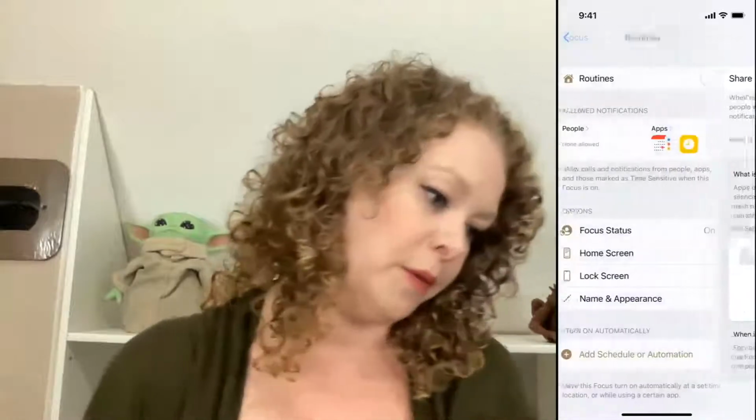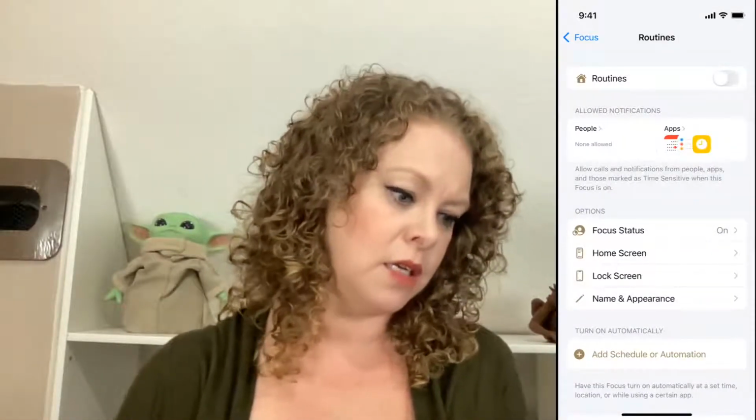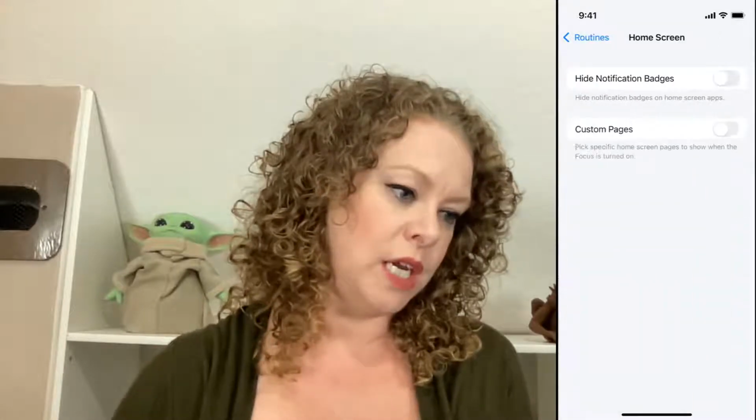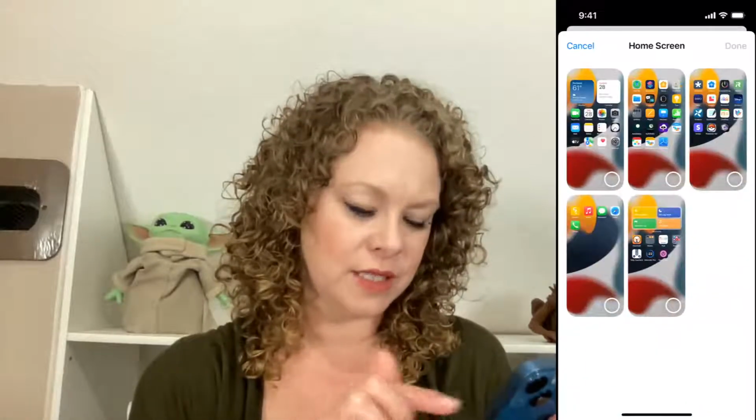I'll leave it on here for right now, and then focus status on home screen. We're gonna hide notification badges because that's just smart. Those are stressful to see when you don't actually have to. And custom pages, and we're gonna only have this one on.